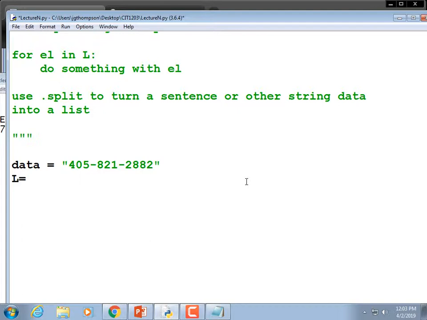List equals data.split parentheses. Now, if we didn't put a parameter in here, we'd just try to split by spaces, but that's not good enough. We need to split by the hyphen. So split parentheses, quote, hyphen, end quote, end parentheses. Now we have 3 pieces of data we could play with. Print that list just to see what it looks like.